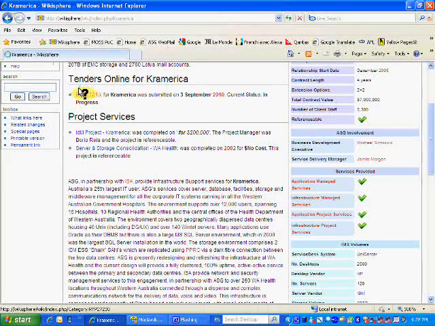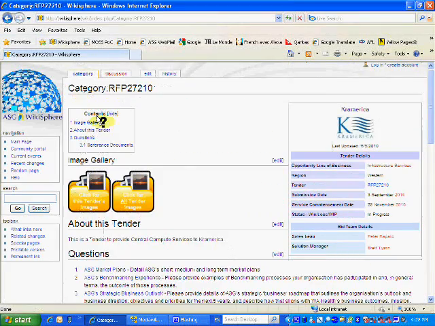If we go and have a look at a tender, it has a similar box on the right hand side with information about this tender, like when it was submitted, whether we won it or lost it, or it's in progress, the type and line of business that is supporting it, and who the lead from a sales and solutions point of view were on it.